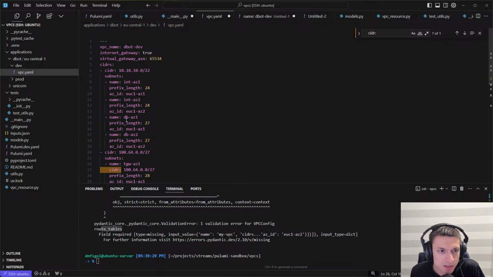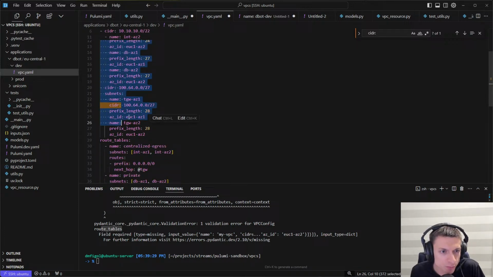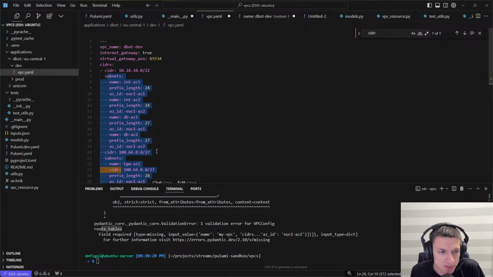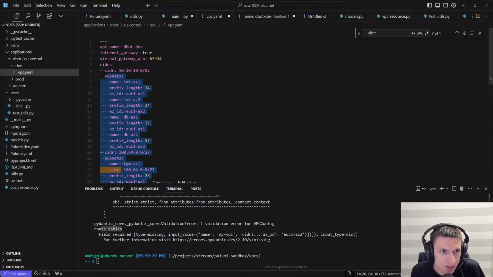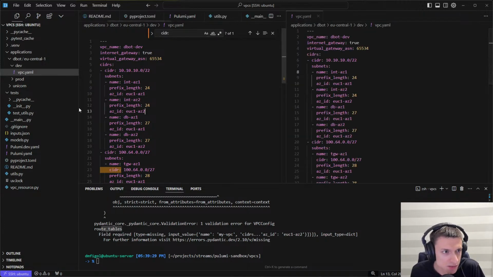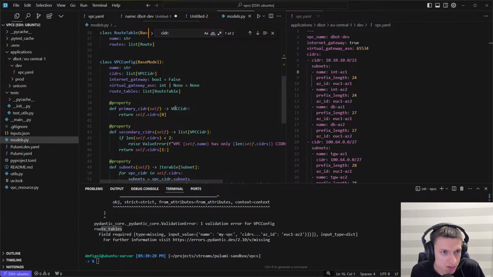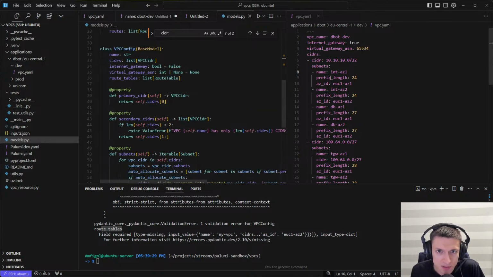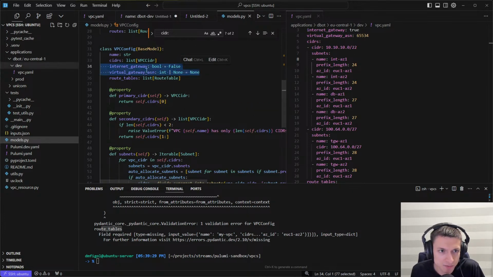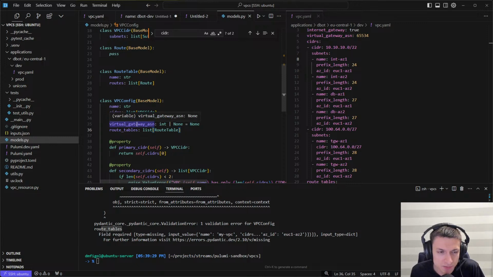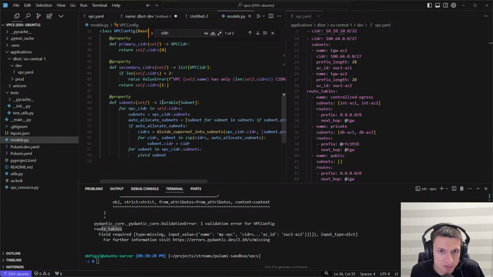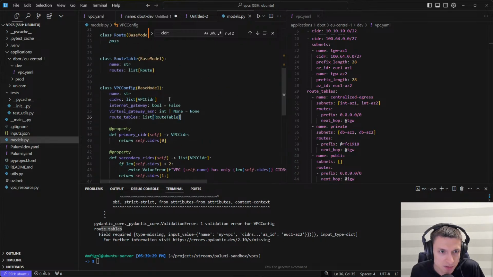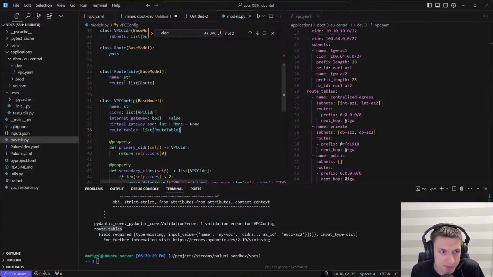Okay. Yeah, I think we will modify our model so we can actually do some deploys, and then we will actually implement this functionality. Let's save this, split, and write model. Okay, internet gateway, we have this. A virtual gateway ASN, we have this. We need to have route tables, which is a list of route table. Yeah, that's fine.